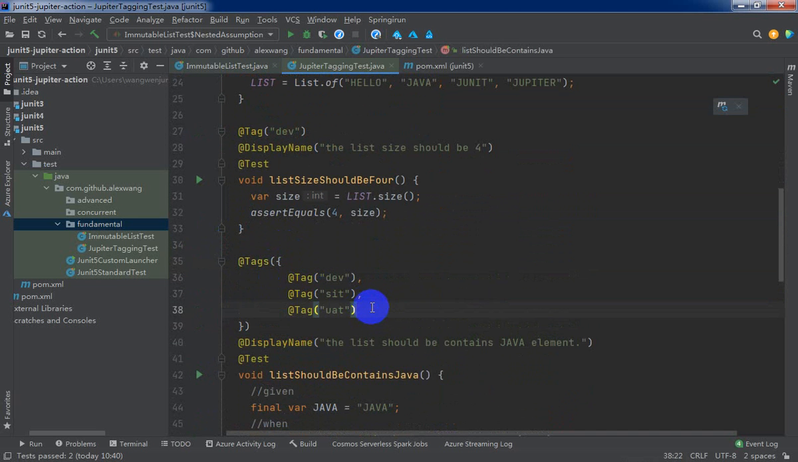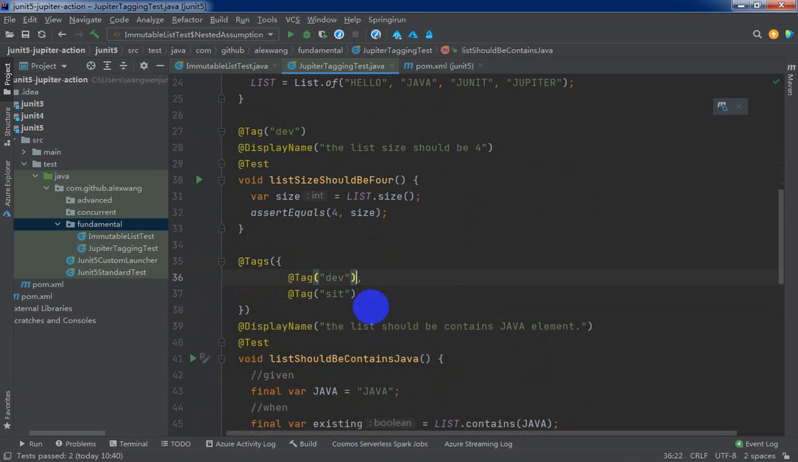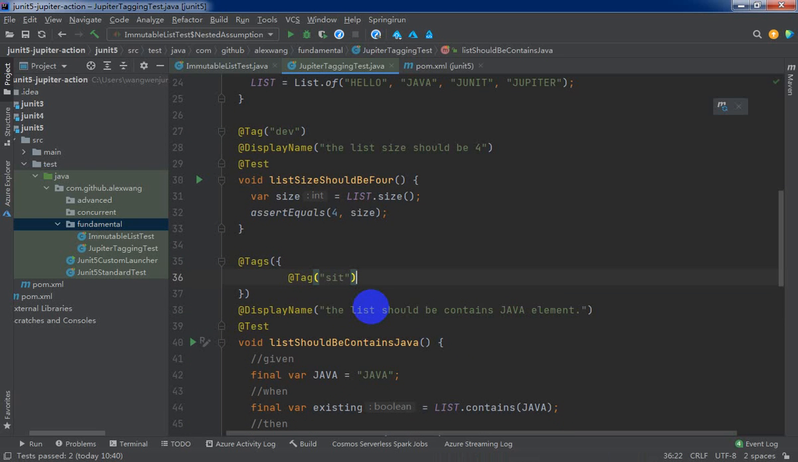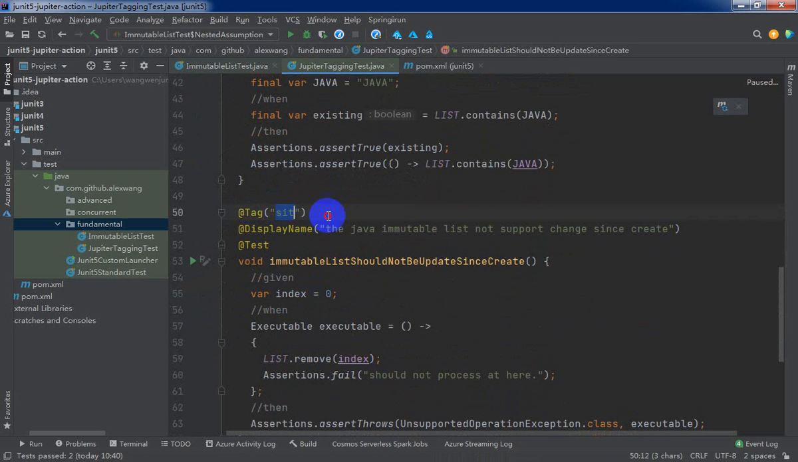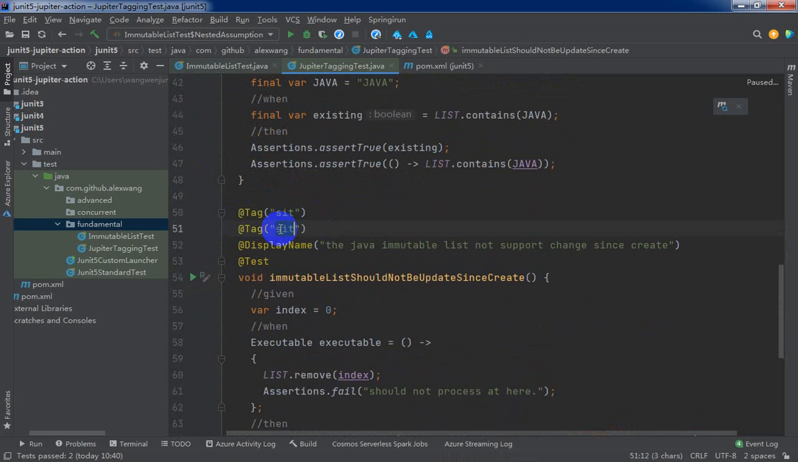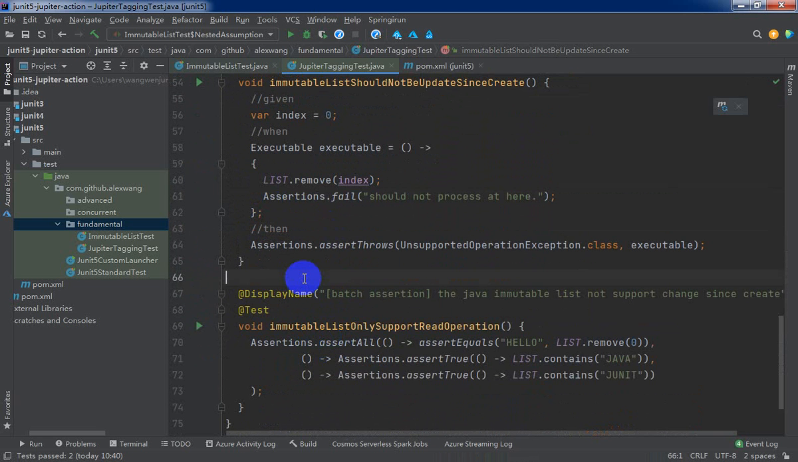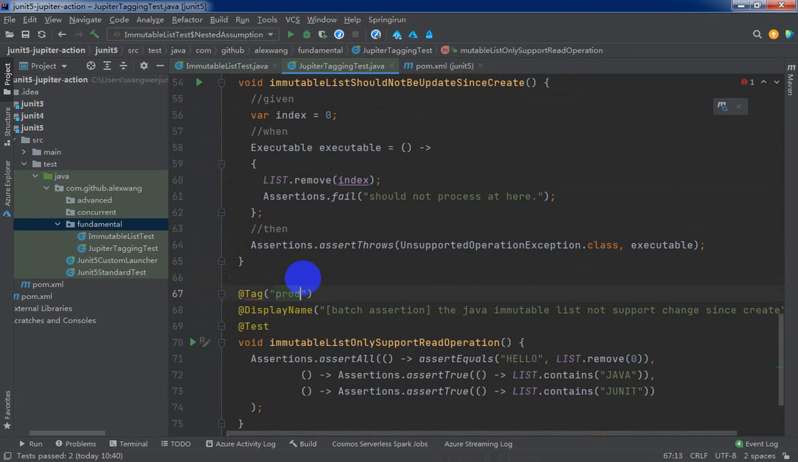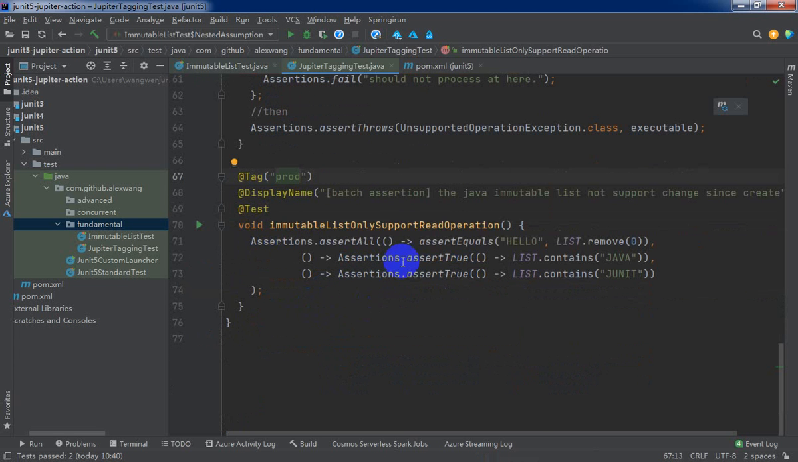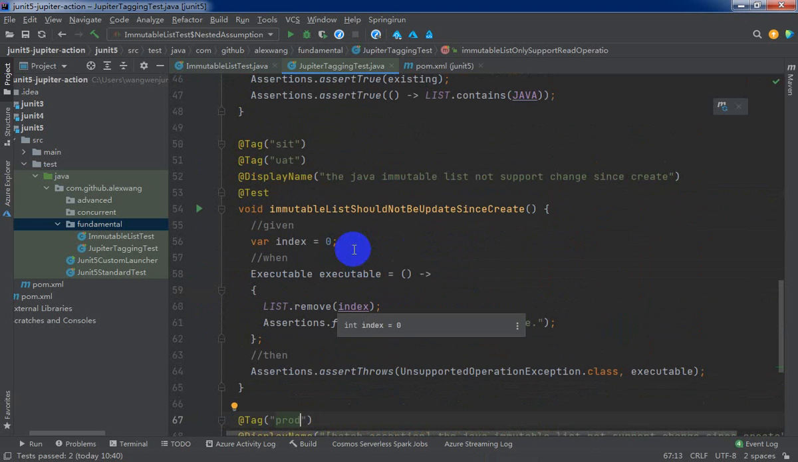And also we can add the single tag this way. You can remove it, it's no problem. And of course, we can add the annotation multiple UAT. The last one we will annotate by product annotation. Okay, so far we completed all the tag annotations for all of our test methods.